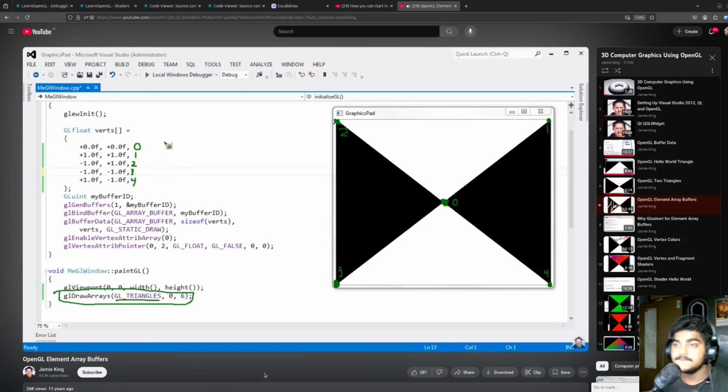Redundant verts. Instead, what we need to do is use an index array or an element array. It's two terms for the same thing. So how are we going to connect these? Well, it's going to be vert 0, 1, and 2. That makes a triangle. And then vertices 0, 3, and 4. That makes another triangle.